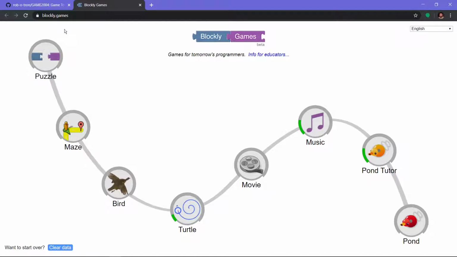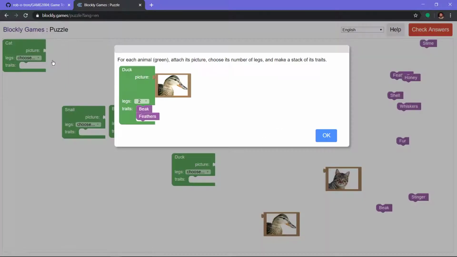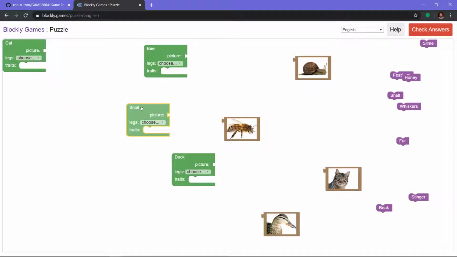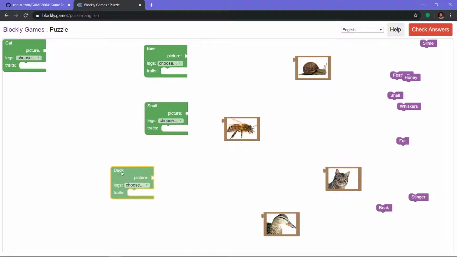Open that link in your browser. This all works in the browser. You can also download an offline version, and let's have a quick go at the first puzzle. So this shows you how these blocks are. Here you're working with a visual programming paradigm. So instead of writing text, you're connecting blocks together.